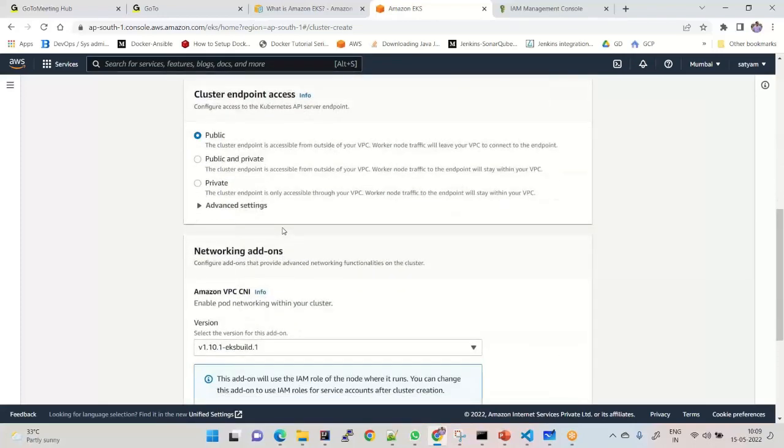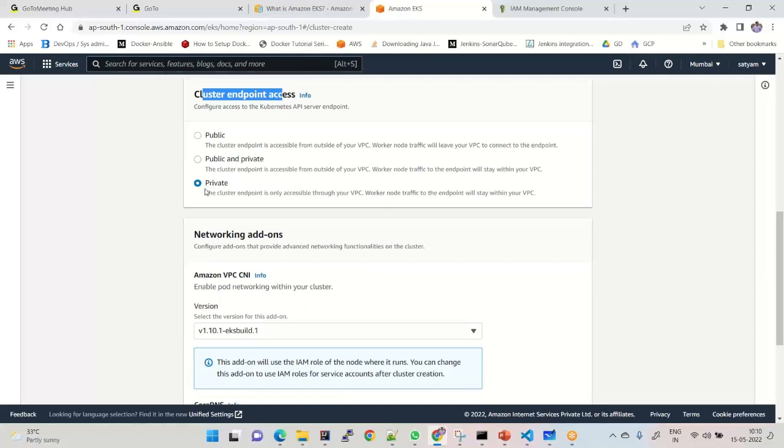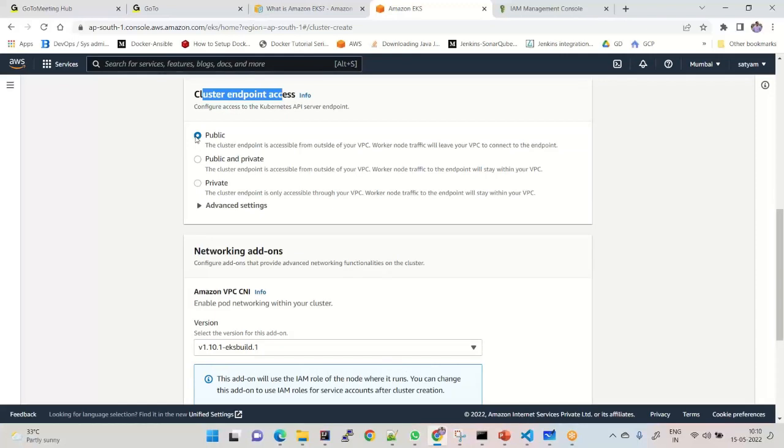Now, this is a very important topic, which is cluster endpoint access. Once you have your cluster ready, how do you want to access it? If you choose public, it means the cluster will be accessible across the globe. People can access your cluster at any point in time from anywhere if they have a valid kubeconfig file. If you choose private, then people outside will not be able to access it. The good practice is to make the cluster private for your production use case, but for the demo, we are going to use public.